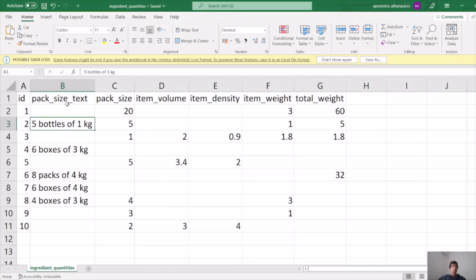My approach was to check if the pack size text is not empty, then split the text, get the numbers and multiply them together. So here that would be 5 multiplied by 1 equals 5. Here 6 multiplied by 3, it's 18, etc. If we don't have pack size text, then there are two ways of calculating the total weight.